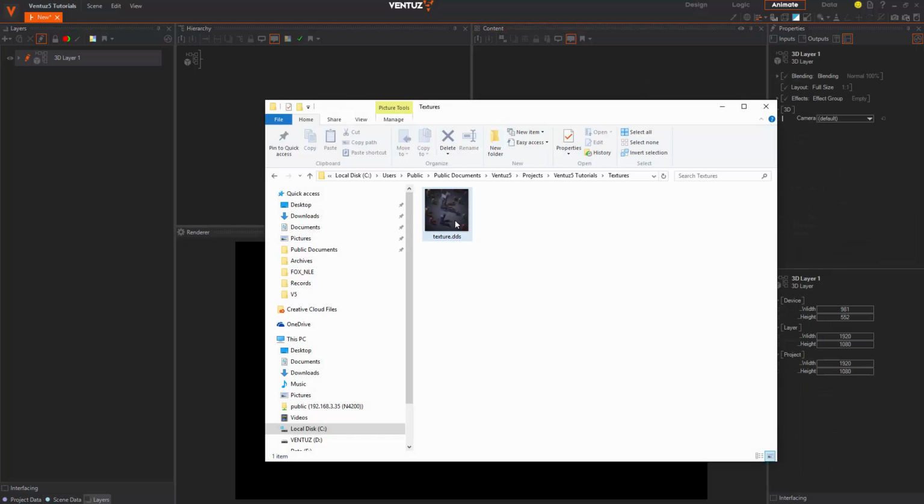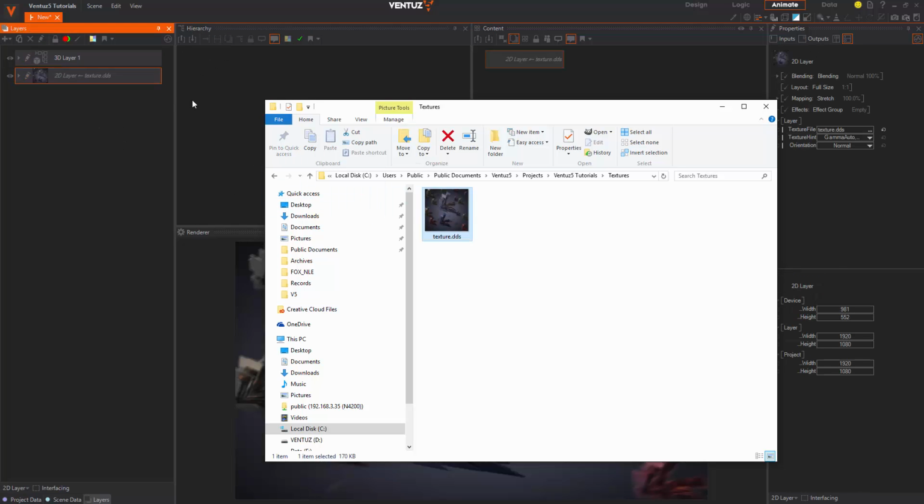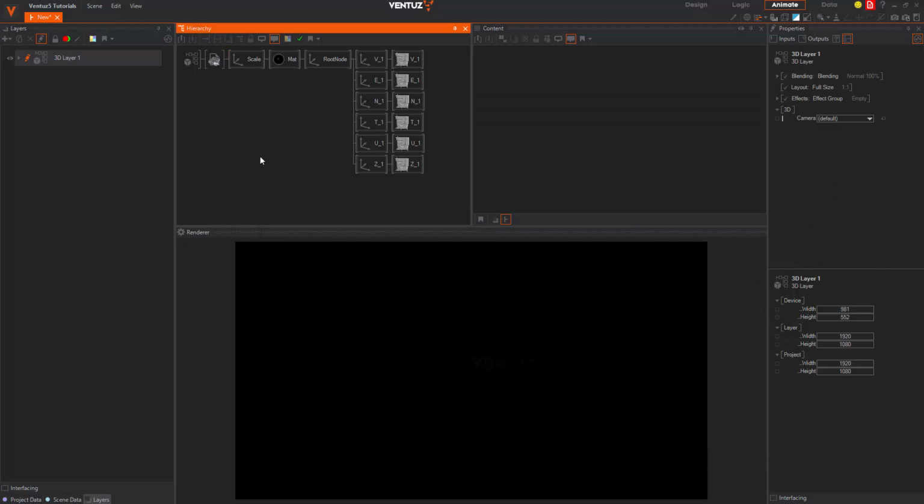You can also drop textures like movie clips or images in the hierarchy editor, layer editor or material node directly. In the hierarchy and layer editors, this will also work with geometries exported from other software.